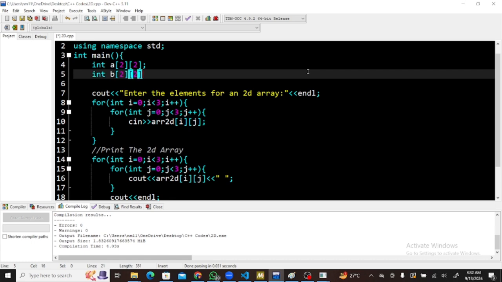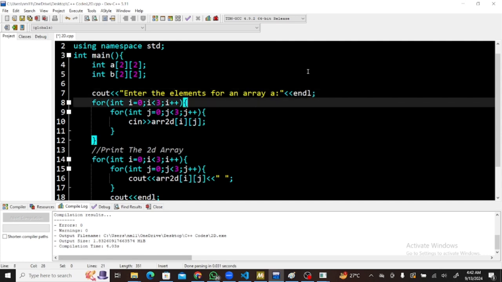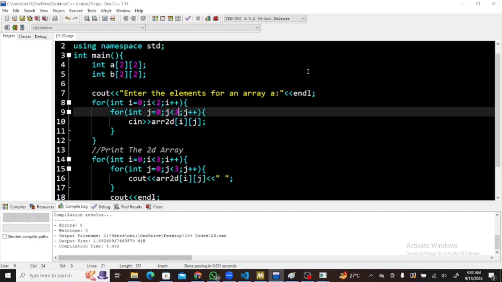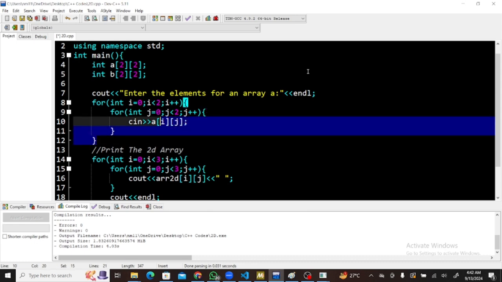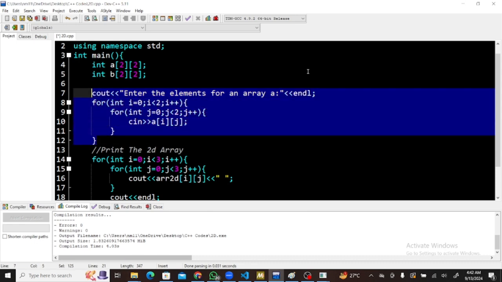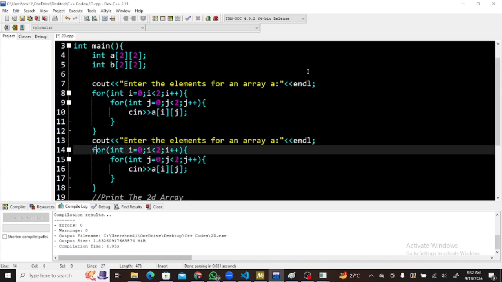So A will be 2 by 2 and B will be 2 by 2. First thing, I go and enter the elements for array A. And array A ends with 3, let's make it 2. Paste it here. The elements for B.